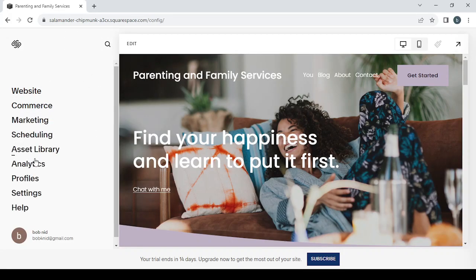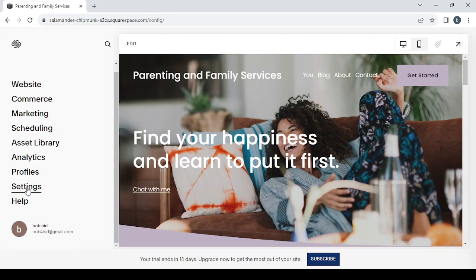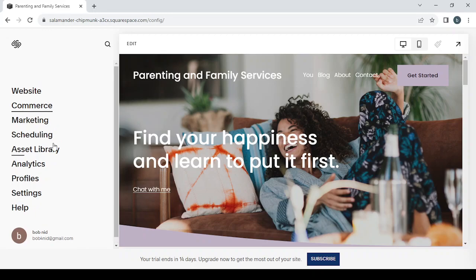I think the other ones are pretty much obvious, like the asset library, where you can upload your images and save them there. Analytics, where you can see your charts and your visitors and your geography, sales, and what's more, your profiles, where you can see the profiles of your clients. And settings, it's pretty obvious, where you can set your profile, your domain name, and set your payment processors. So let's go to the editing phase.